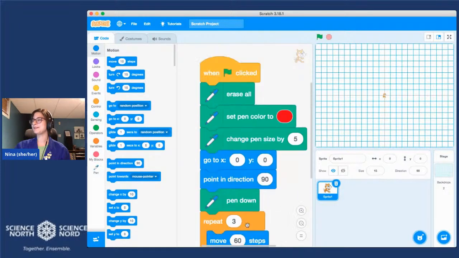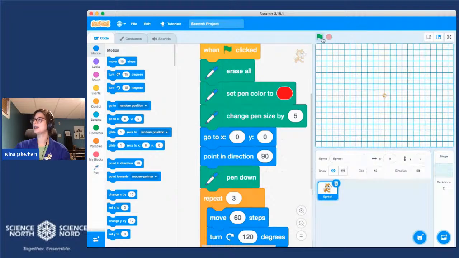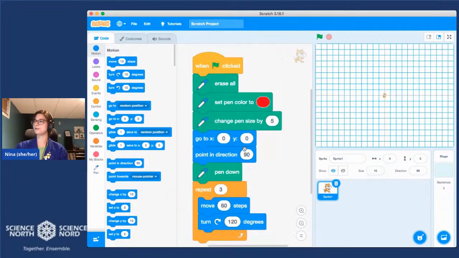And now we have our basic program. If I go ahead and press the green flag now, I'll make this a little bit smaller so we can see the full program on screen. If I press the green flag up here, I've now drawn a triangle on my grid.